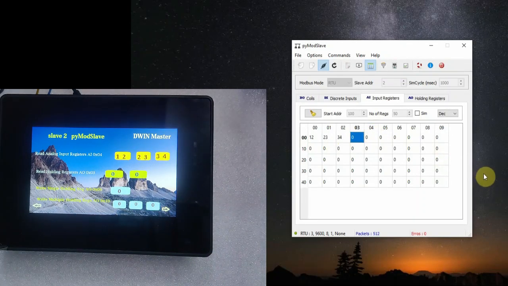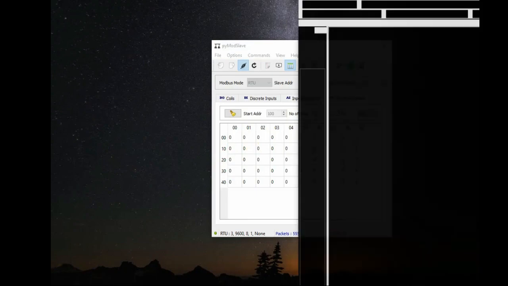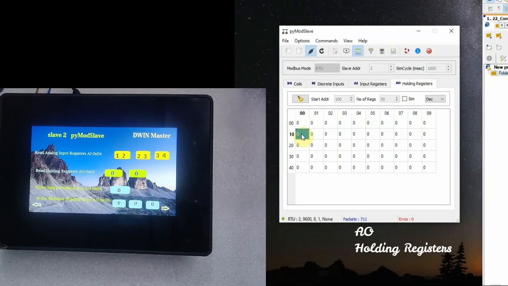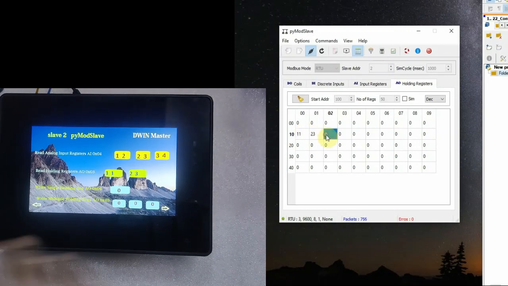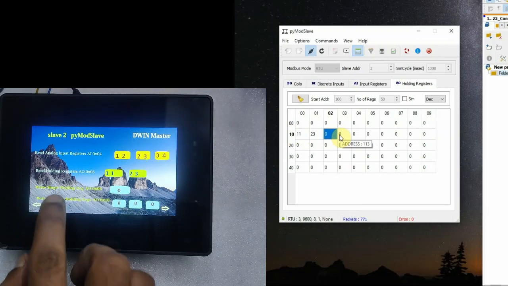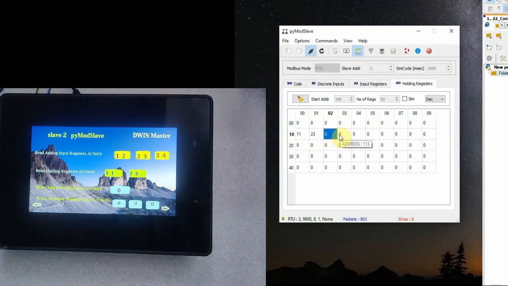Same way, select AO, that is the holding register, and at location 0x6C, that is 110 decimal, we have used for the holding register. Change the value at 110 and 111, it will reflect in the master. The decimal value will reflect in the master. Next is 0x06 function code, write single holding register.